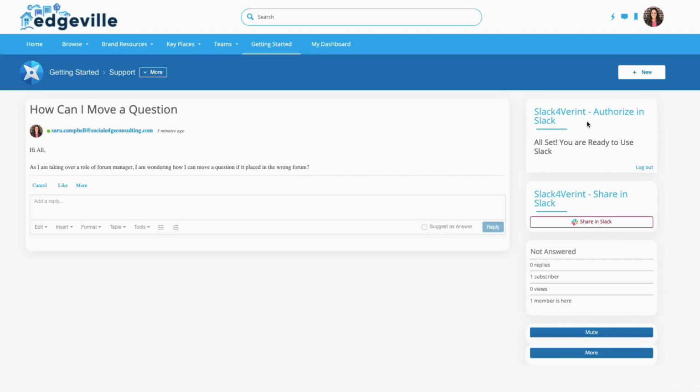The first widget is the Slack authorization widget. You could see it displaying up here in the top corner of my page. There is no configuration on the front end for it. Instead, most of the configuration is done in the back end.